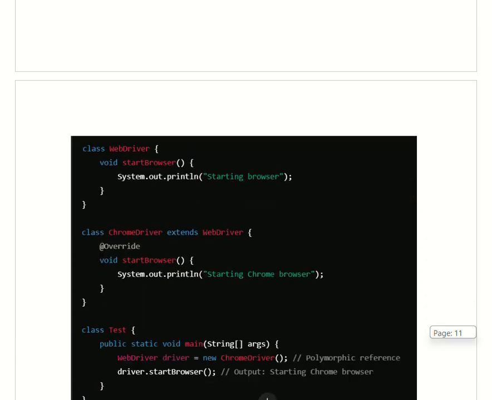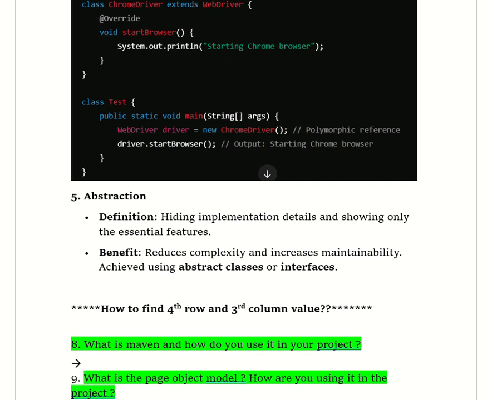Now we will see what is abstraction. Abstraction means hiding the implementation details and showing only the essential features. So in our Selenium project, we use it when we are using WebDriver methods or WebElement methods, like this.